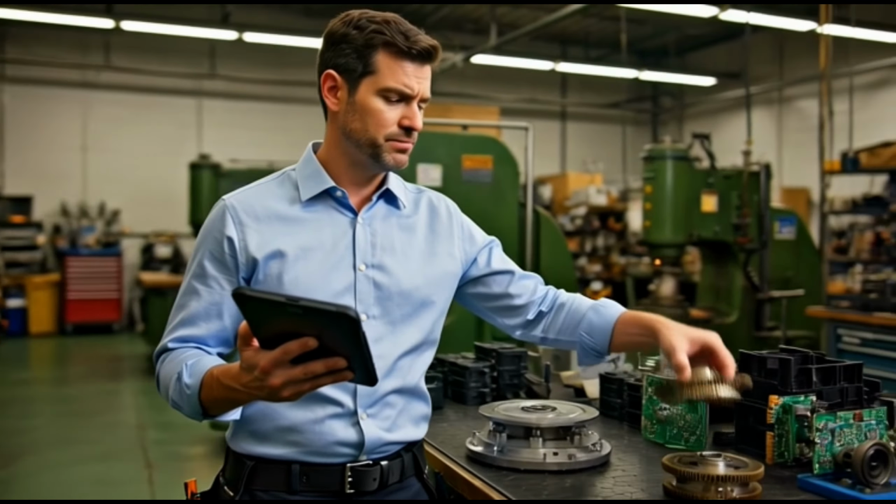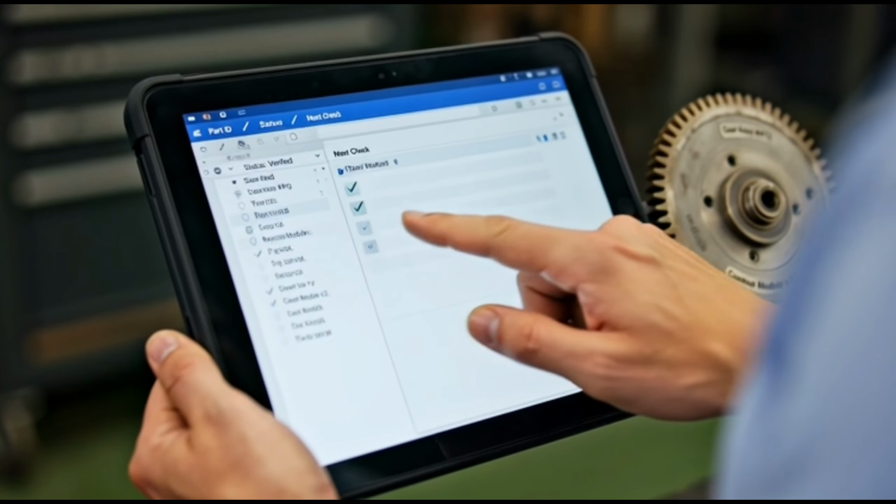Let's check this assembly. Dimensions are in spec. All good? Logging it now.